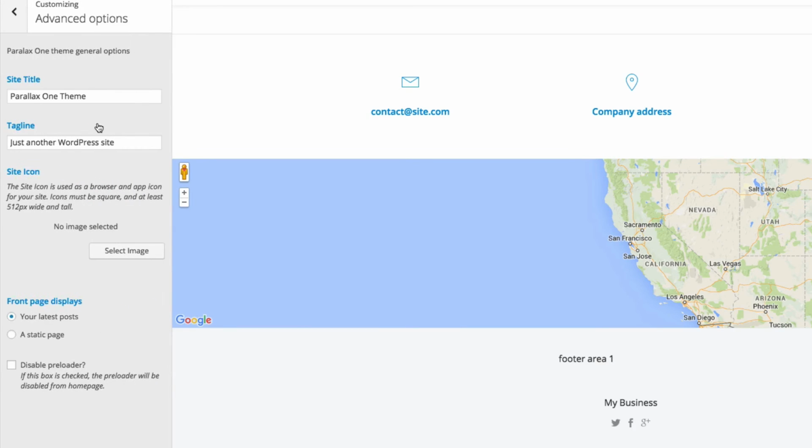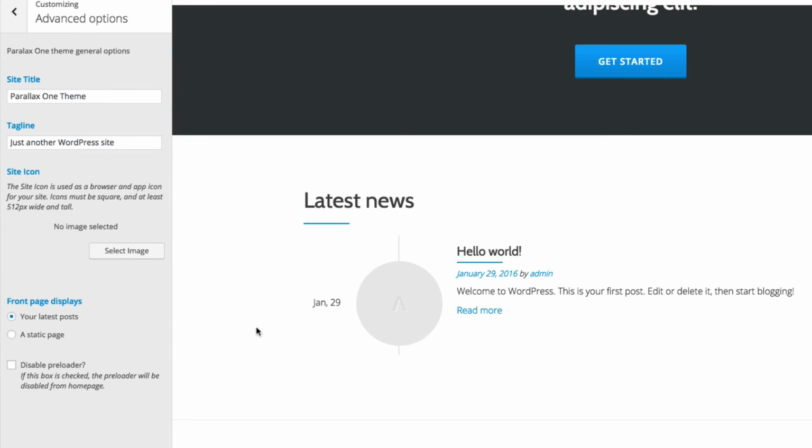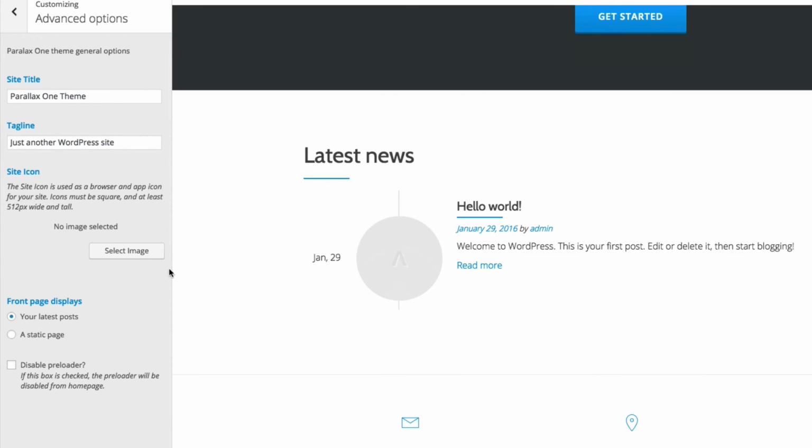And if you go to Advanced Options, you can change the site title and the tagline just like you can in the Settings General area of WordPress. And you can see that the front page is set to display my latest posts, which are here, because I only have one. It's a demo site. You can also change the site icon here, which is your favicon.